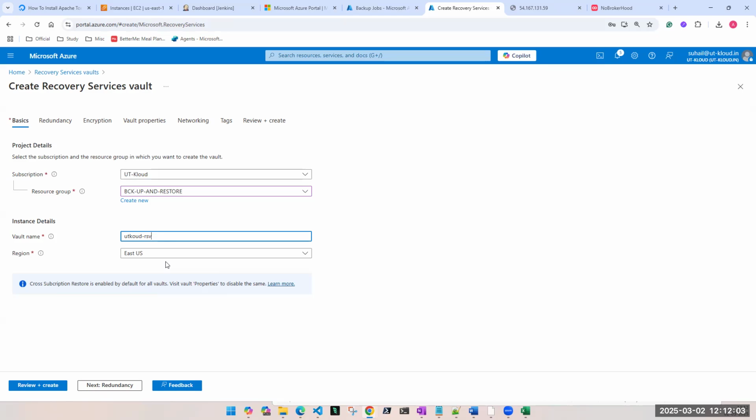Yes, guys, I'm creating this recovery service vault so I can back up my machines in Central US. Will this work or not? No, the region should be the same. If I'm planning to add machines from Central US, it should be Central US. In our case, it's okay. Anything is fine.